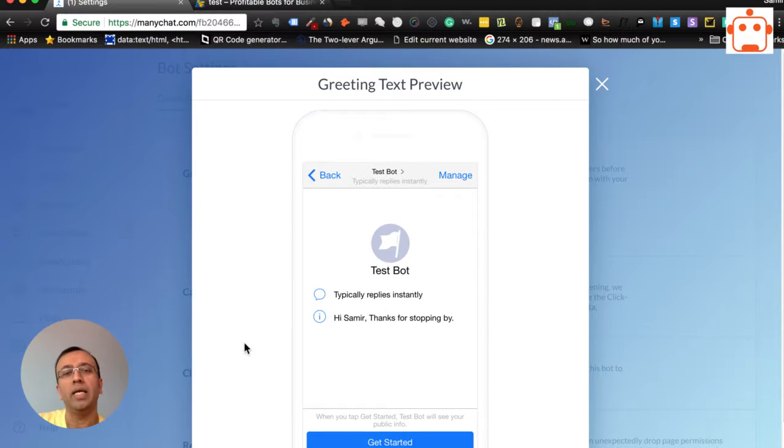This is where they will land. Okay, this is where they will land. This is what they will see. They need to click the get started button in order to move forward. So you have to make sure your greeting is such that it's helping them.